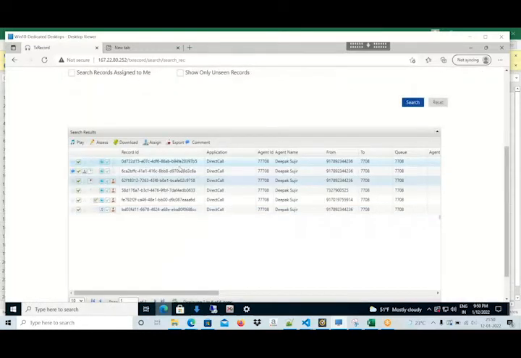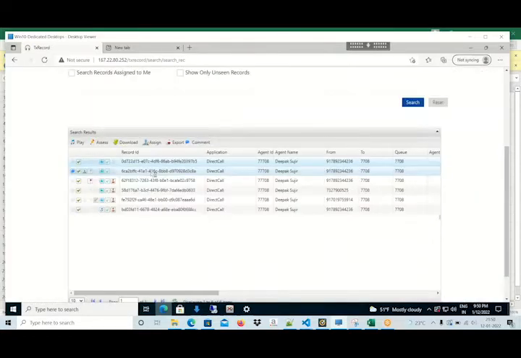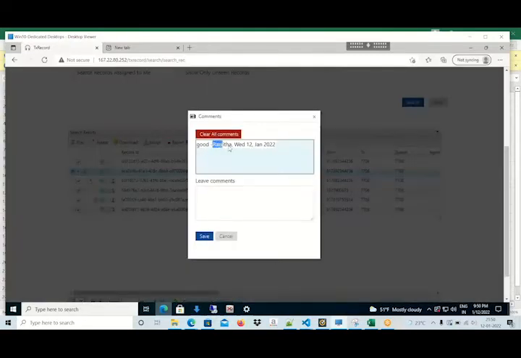If you want to leave a comment on that particular recording, you can click comment and leave a comment in this section. I had given a comment to this particular recording. I'll show it to you. So I wrote good, and it will say which user has commented and when.